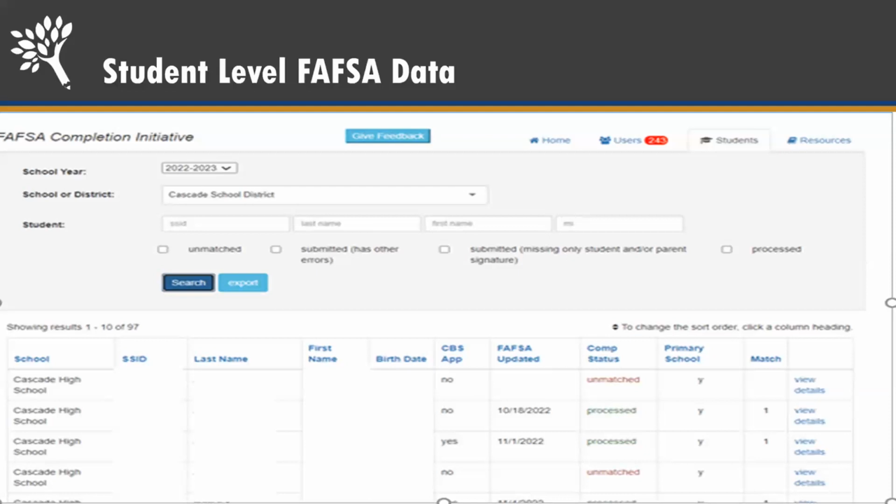When viewing your student list, you may see any one of 4 different FAFSA completion statuses for a student, as we discussed before. These include processed, has errors, missing signature, and unmatched. It's possible, though much less common, that the student's OSPI record and their FAFSA data did not match. If you think that this is the case, then you can get in touch with WSAC staff at fafsa@wsac.wa.gov and we'll help you troubleshoot.